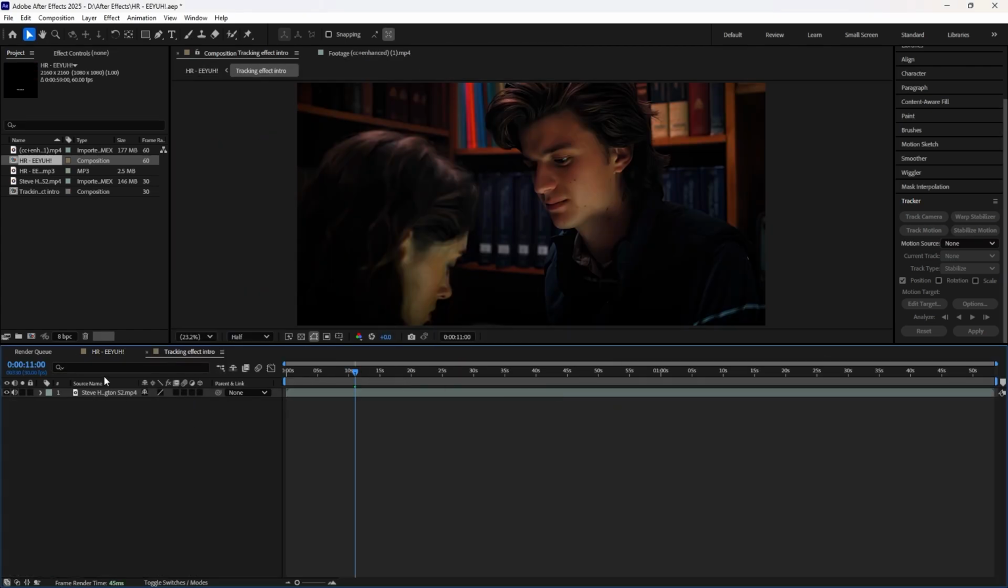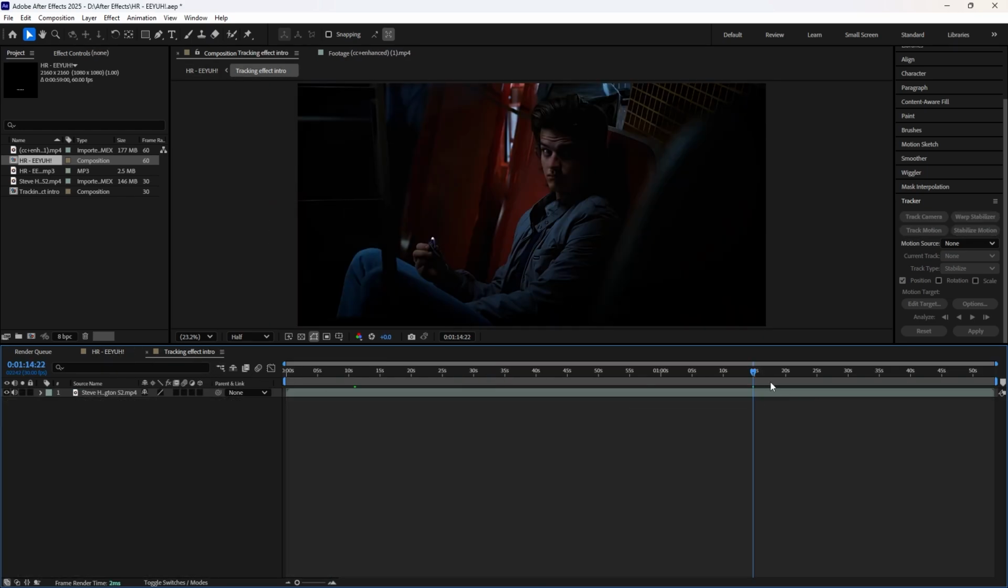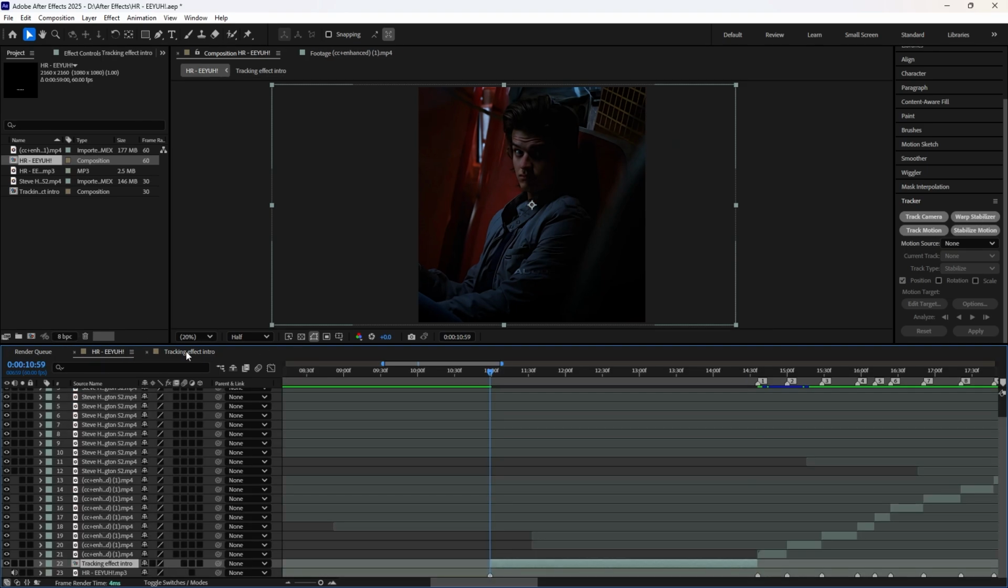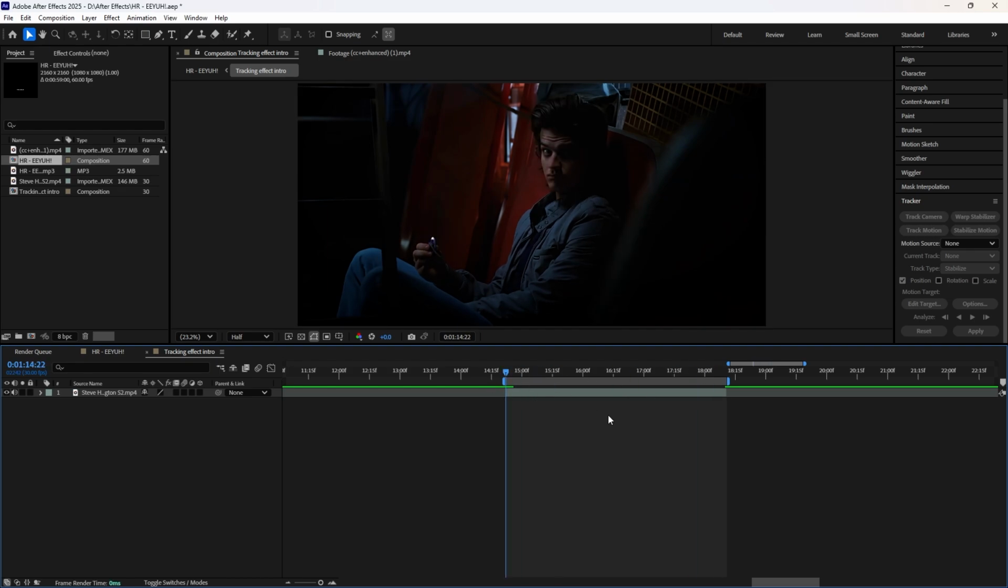I will close this again and I see it's not at the correct length. Oh, now it is. So you might have to go back and forth a little. Okay, so now I have it the same size as the clip. So I'll press Ctrl S again. And then I'm gonna figure out how I'm gonna do the tracking effect.